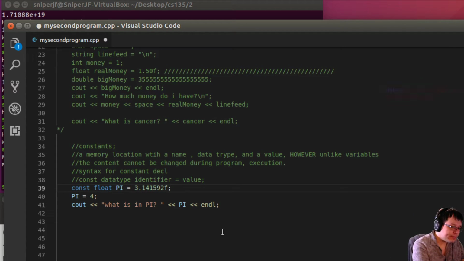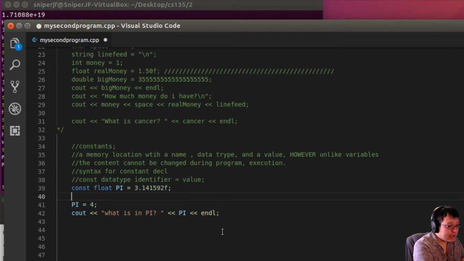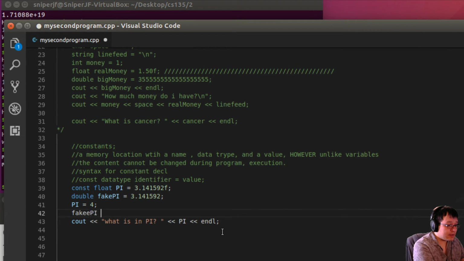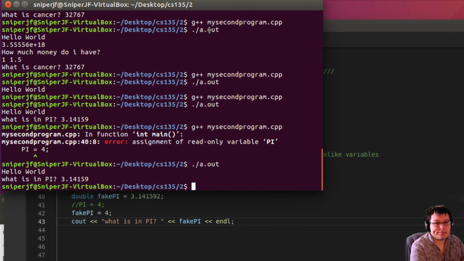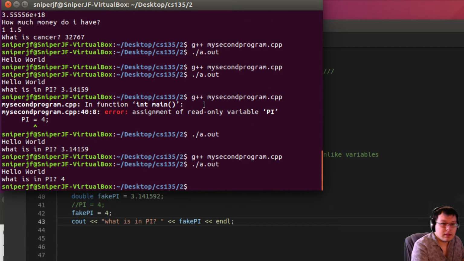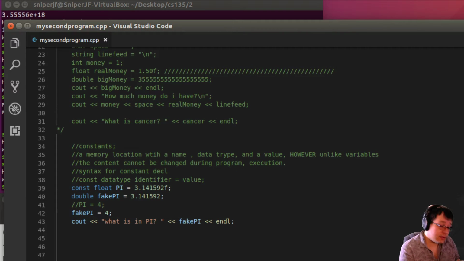But yes. If I was to, however, do a double fake pi, and then I copy the same information over, this one I can change after the fact into 4, and it would have no problems. Let me comment out the other one, and then I can do fake pi here, and you'll see that fake pi has a 4 on it. What is in pi? 4. Okay? That's because that one is not a constant.